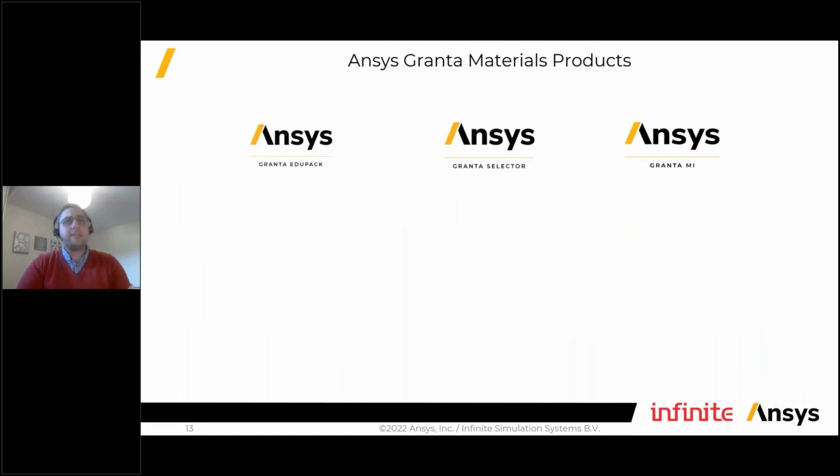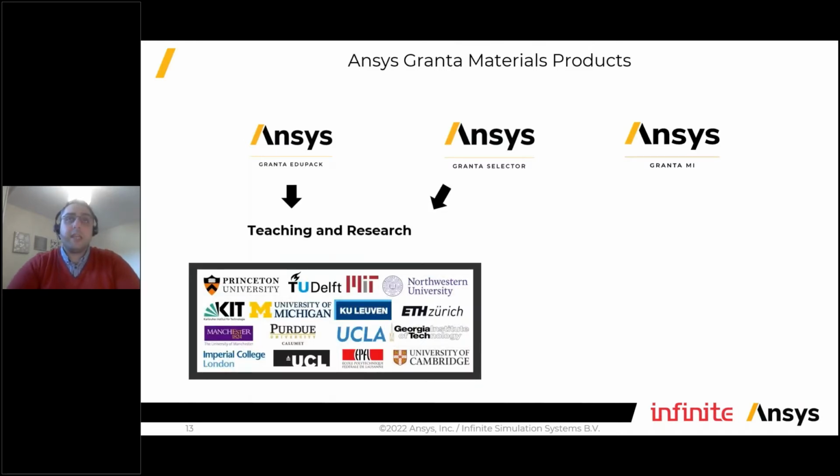So at the moment, Ansys has three different products and solutions to cater for the need for materials data and information management. On the academic side, we have Granta EduPack and Granta Selector, which are being used for teaching and research purposes. And you can see a list of universities that have integrated these solutions in their curriculum.